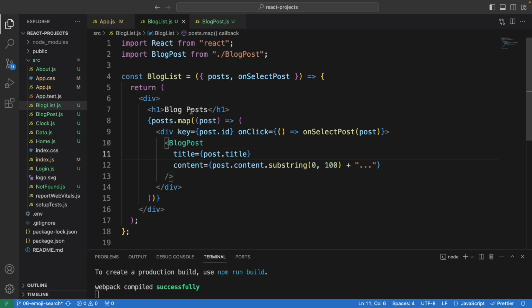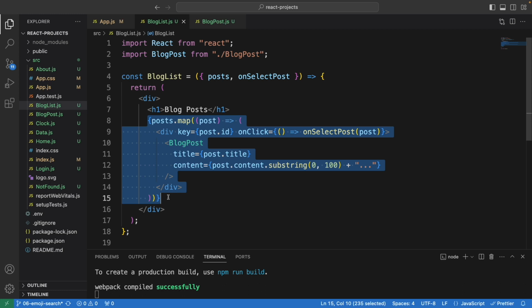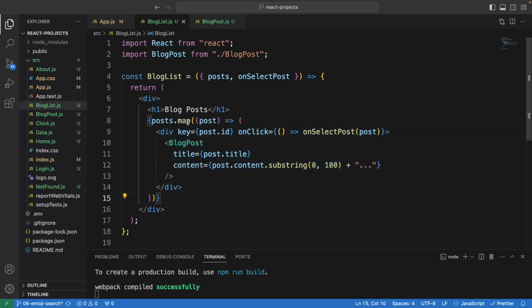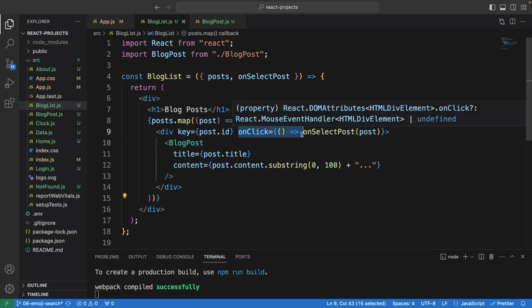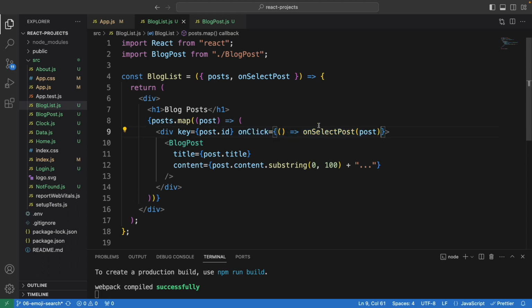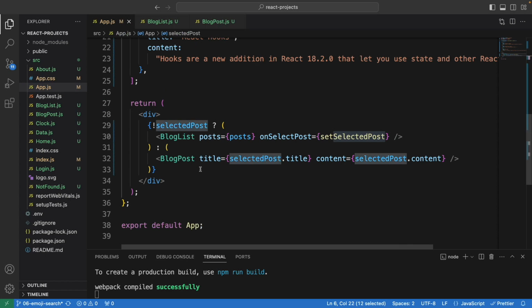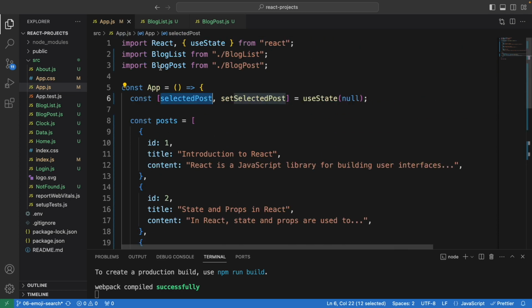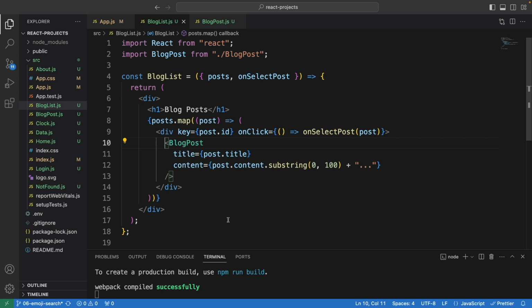We have the blog post, okay? And we are looping through the posts using the map function. So this will loop through the list of posts one by one, and we are also able to click on each of the posts as well. So the post is clickable. And right here, we're just showing the content, right? So we are also passing data from the parent component to the child component. So basically, we are passing data from this app component to the blog list component, alright?